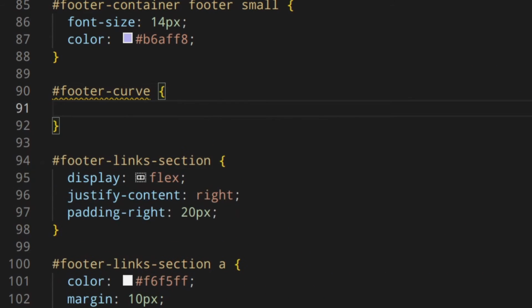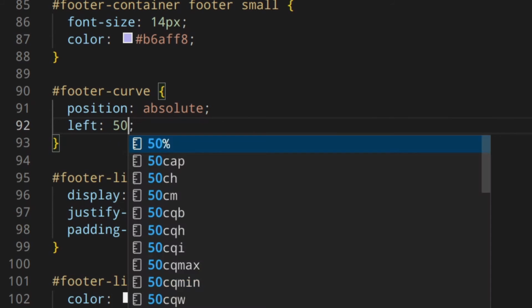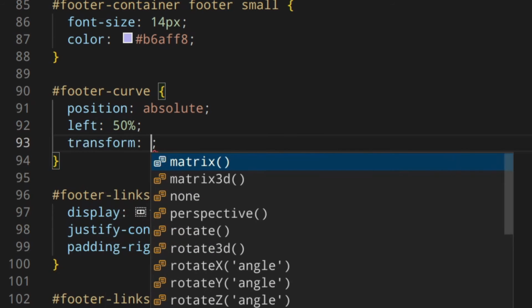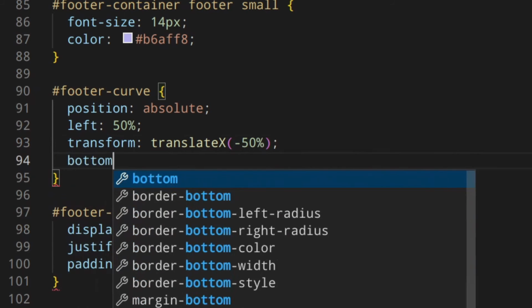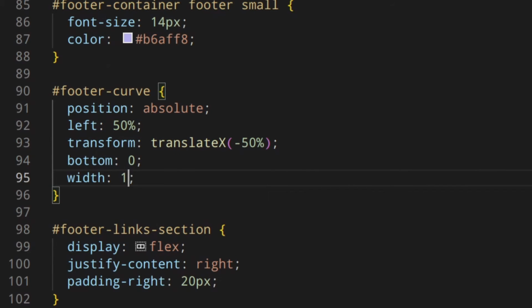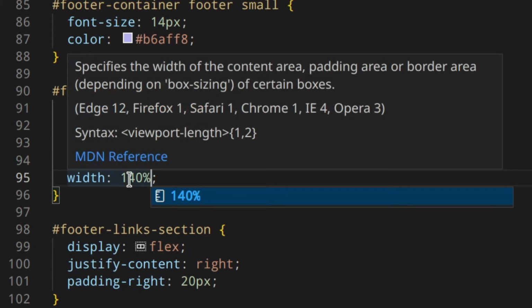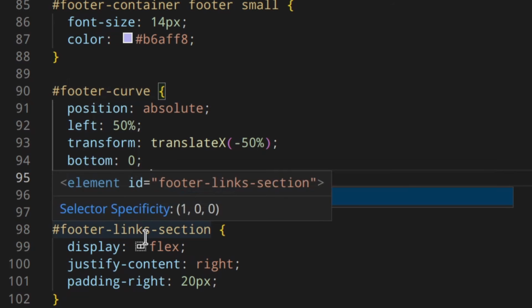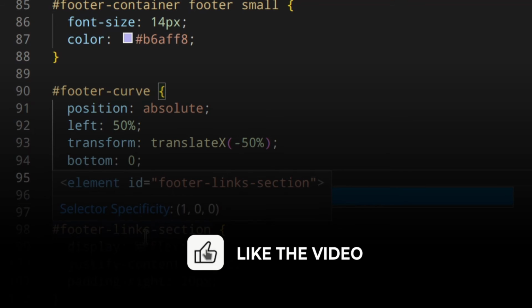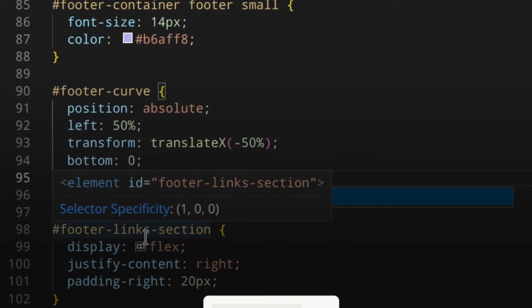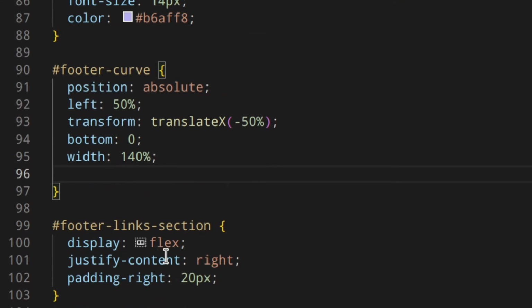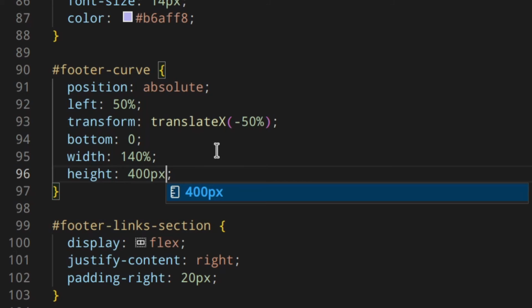Perfect. So footer curve, position is going to be absolute, left, 50%, and then transform, translate X, minus 50%. This is to center it. Then the bottom is going to be 0, and then with 140%, like this. In this case, the greater the width and the less the sharpness of the curve, okay? And we'll use this later on when we'll make things responsive to increase and decrease the sharpness of the curve based on the width of the screen, okay? So really, really important. Then the height is going to be 400 pixels, like this, and the value of the height needs to be enough to cover the footer.